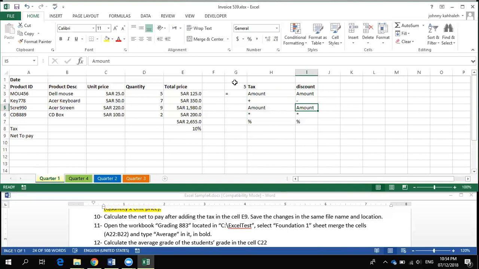So this is how we do it. If you want to calculate the tax of an amount, we click on the amount plus amount multiplied by the percentage of the tax. If it is a discount, we click on the amount minus amount multiplied by the percentage of the discount. Here, in this sample, the amount that we are dealing with is this one, which is the sum of all prices.